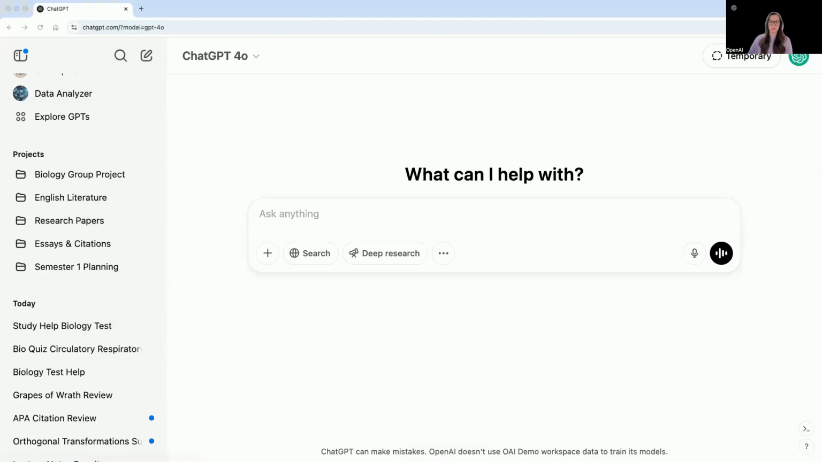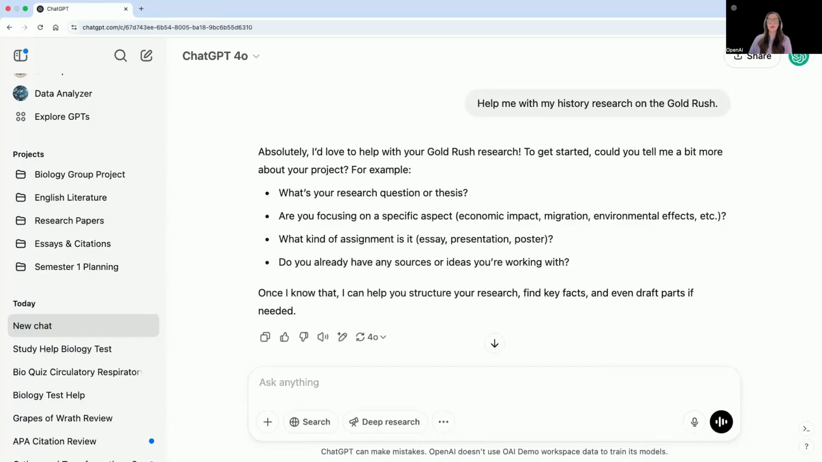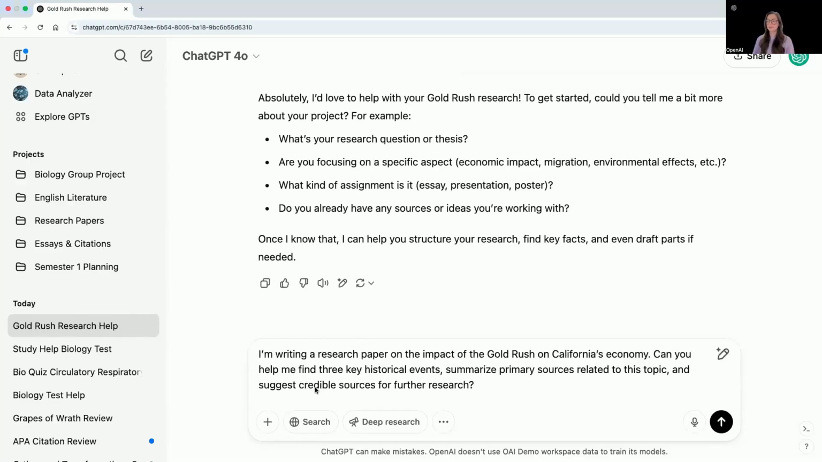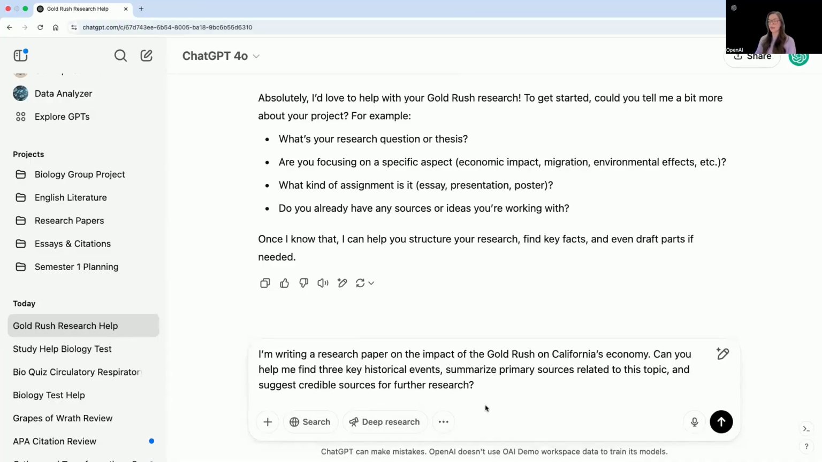Let's take a look at another example. So a vague prompt would be something like, "Help me with my history research on the gold rush." High chance that ChatGPT comes back and asks us for more context. To improve this prompt, what we want to do is we now want to add in context and expectation. "I'm writing a research paper on the impact of the gold rush on California's economy. Can you help me find 3 key historical events, summarize primary sources related to the topic, and suggest credible sources for further research?" We've added in the context and we've been clear on our expectation.